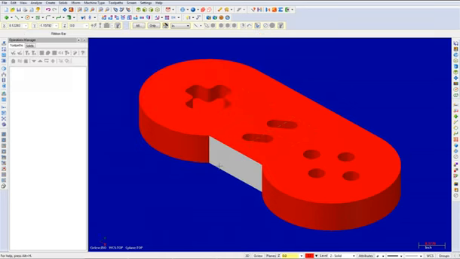This will complete the geometry creation portion for tutorial number 9. In the next video, I will show you how to select the machine and set up the stock.